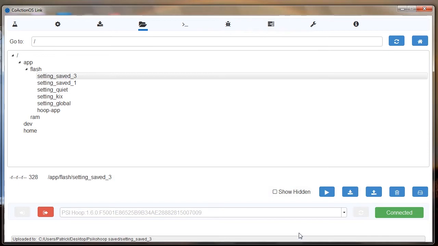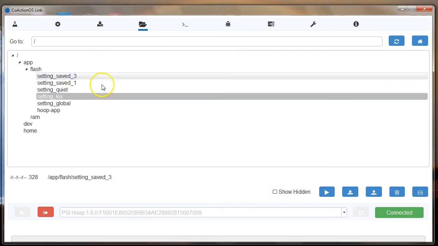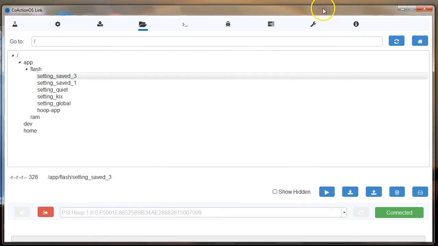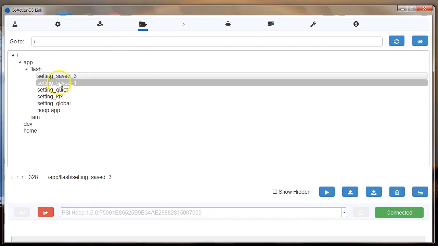So there we go. And let's navigate to that folder. There it is. PsiKahoop saved. It's now got settings saved 3, which is the one that we just saved here. And this is the date and so forth when it did it. So I can minimize that. Go back to my flash. Select saved 1 if I want to save this one to the computer as well.